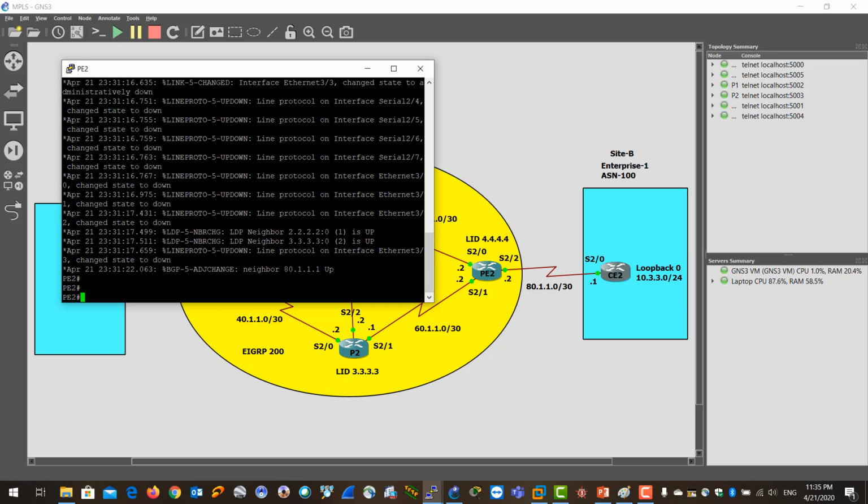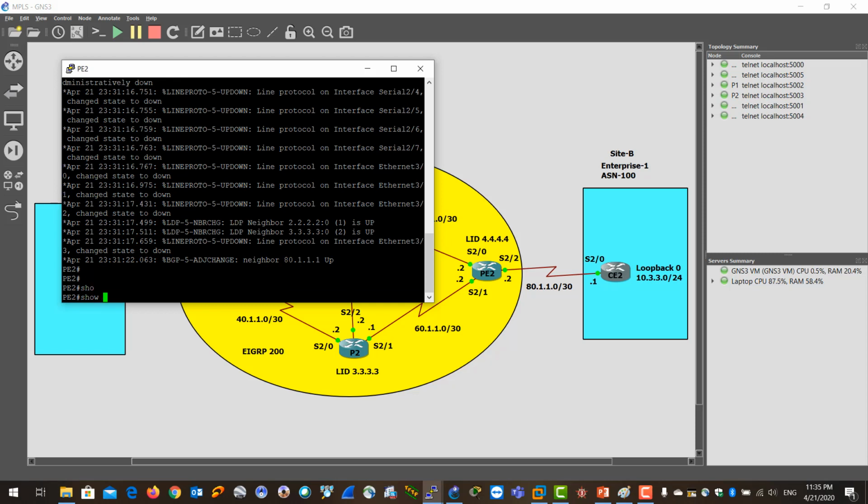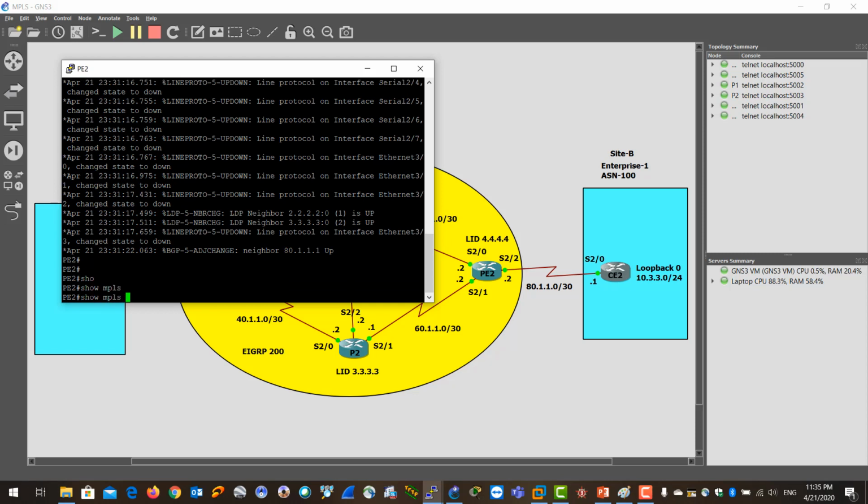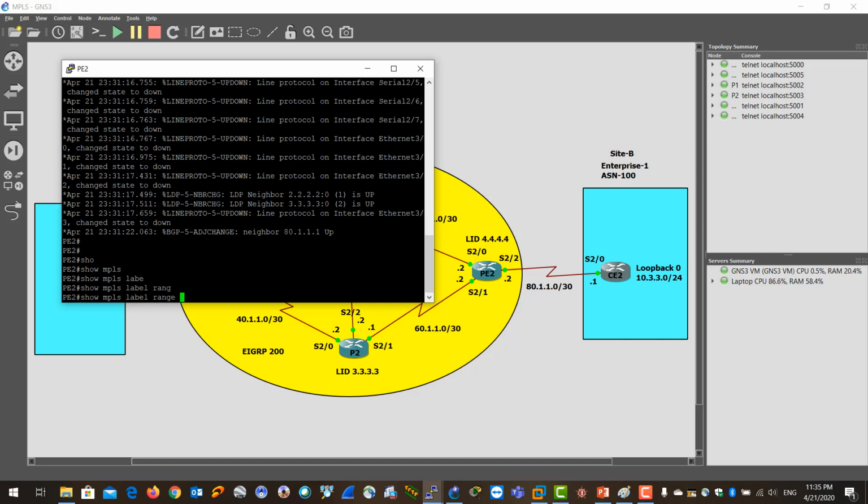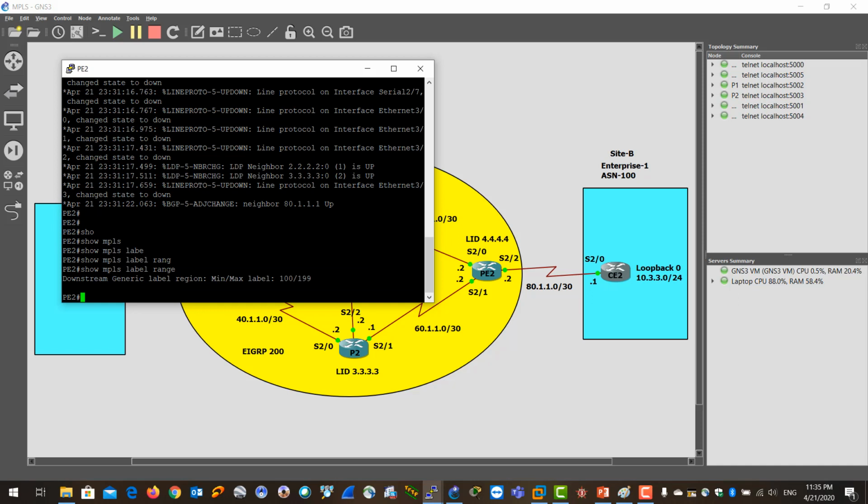And first, let's see what label range is used by CE2. We will want to know if it took effect or not. Very good, as we configured, from 100 to 199.